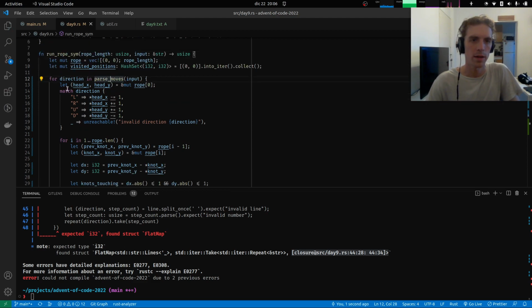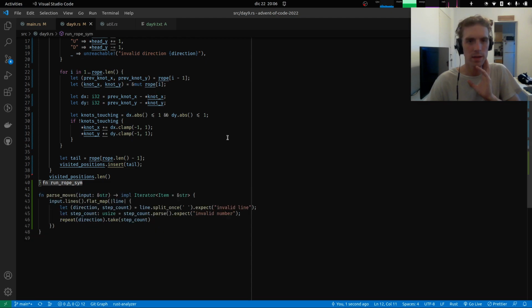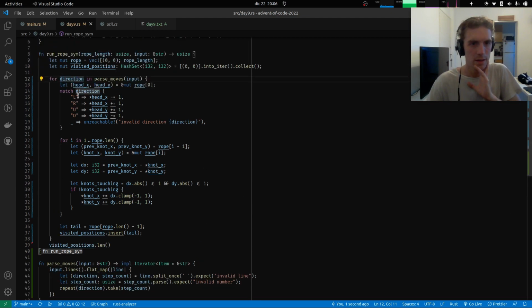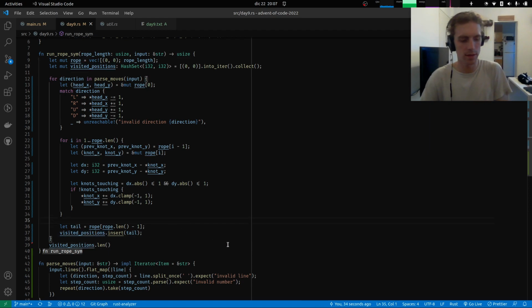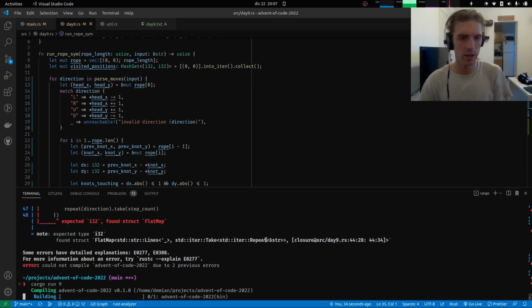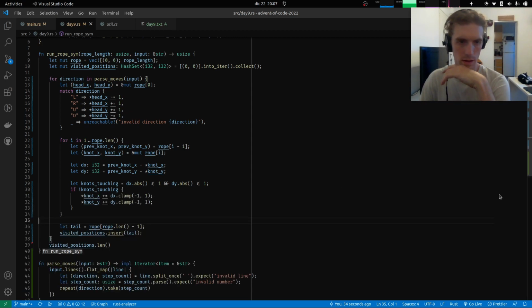So now we are having a single unrolled or flattened loop for each of these directions, and I think it reads a bit better. First we are updating the head, and then we are updating each node. And then we are remembering which positions the tail visited. So yeah, I think that's a pretty good change. Let's see if it still runs. Yes, it does.